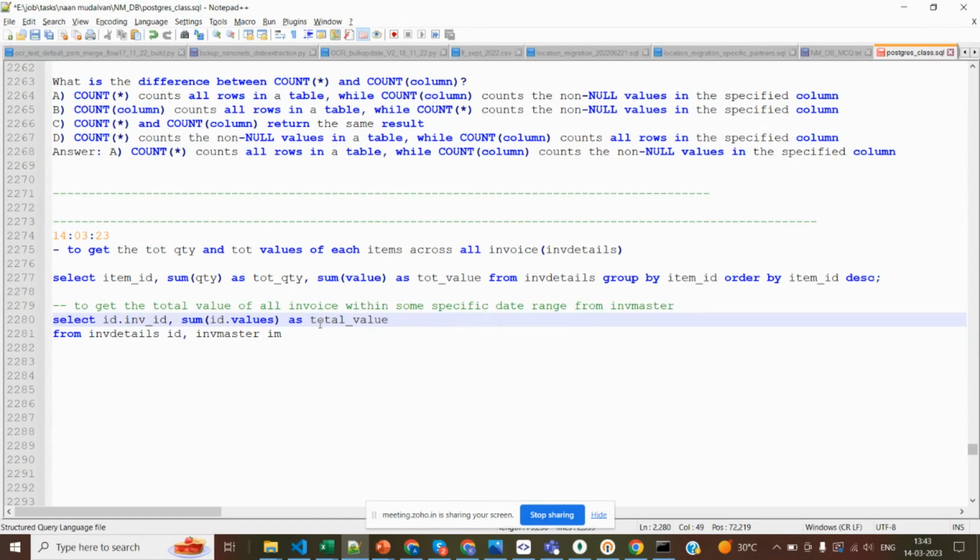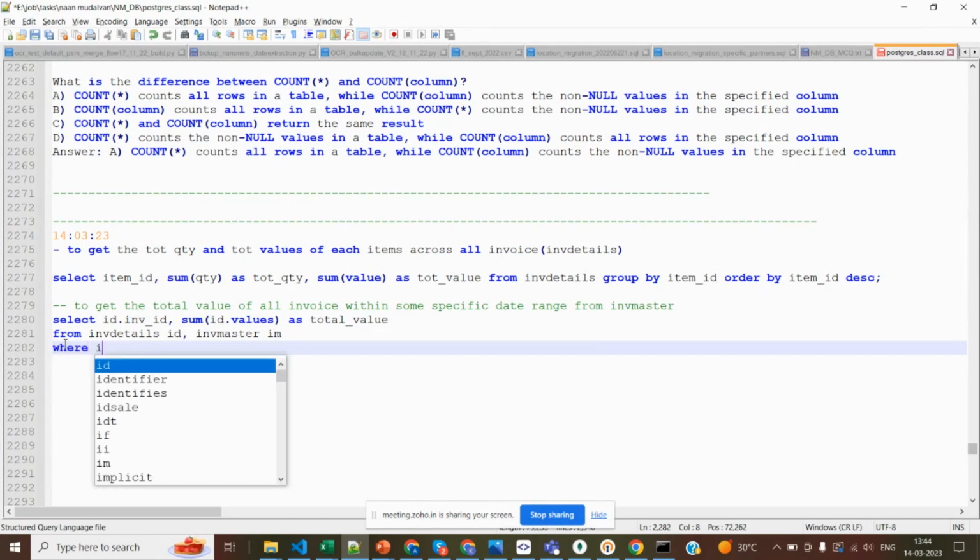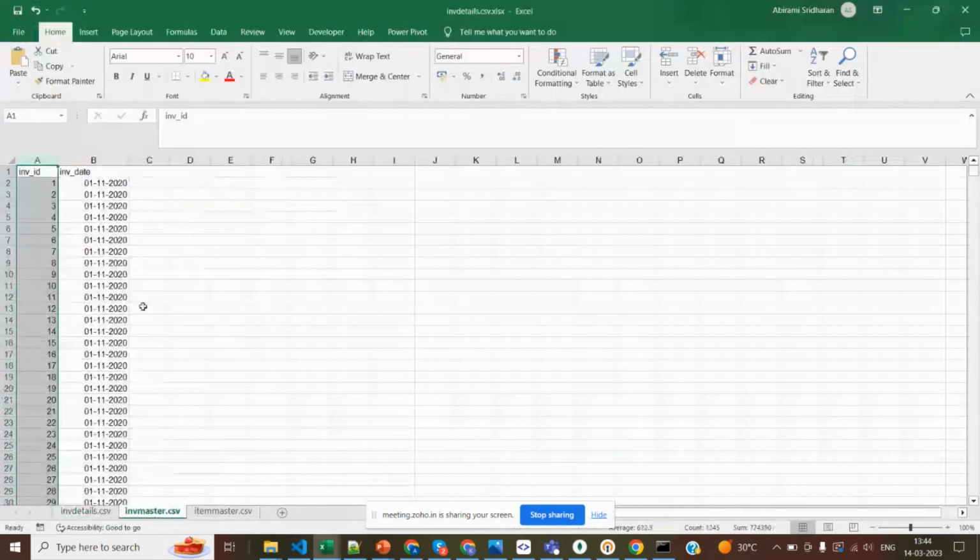And what else I need? Okay, for now, I just want to display the item ID with the values, that is enough for me, I think. Okay, so after from, I am going to give one condition, where, what is the condition from my invoice master, right? You can see here, here is the invoice master. I'm going to select two particular dates.